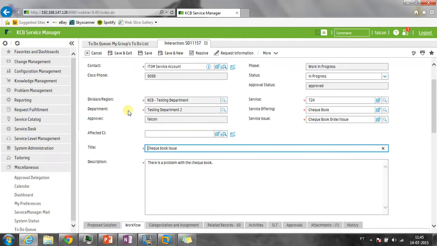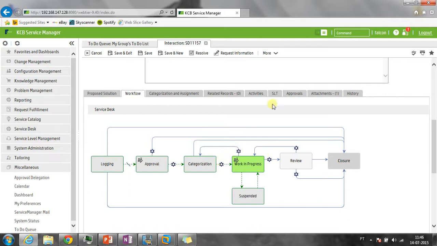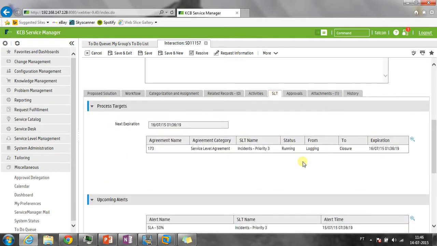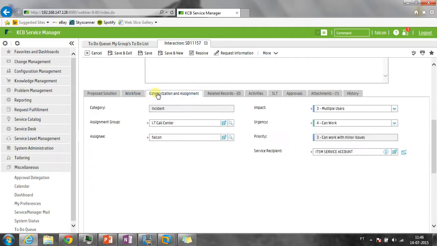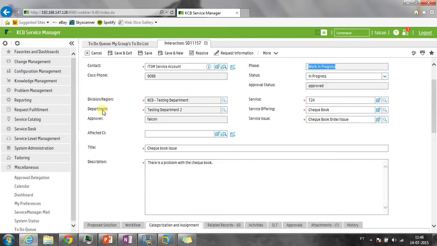Let's say that the end user provided the necessary information by phone, and as you can see, the phase moved automatically to the work in progress phase. And the SLA is now working, it's now counting. This is very useful in order not to penalize the operators when the end user does not provide information in a valid time period. So the operator now has all the necessary information to investigate and to resolve the incident.